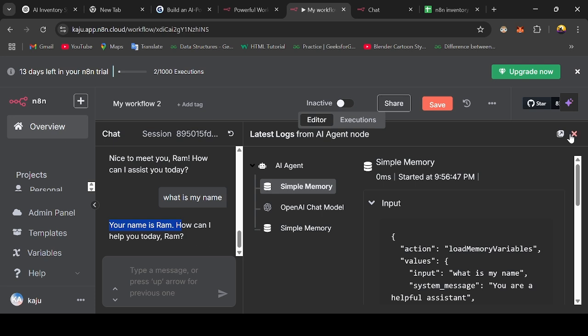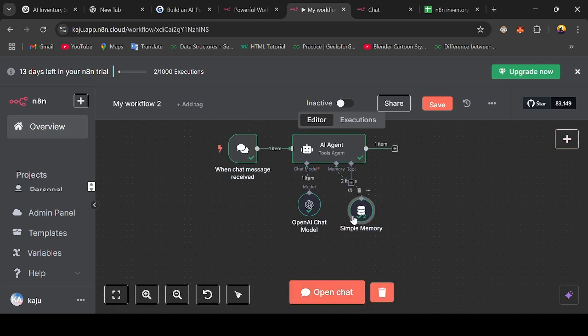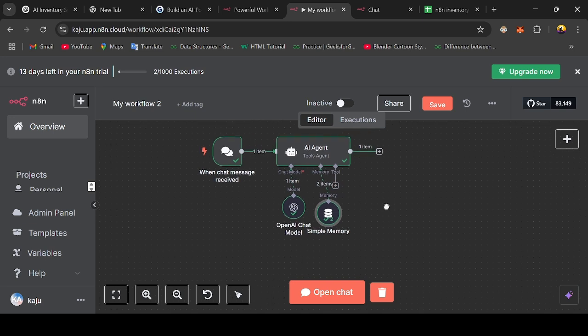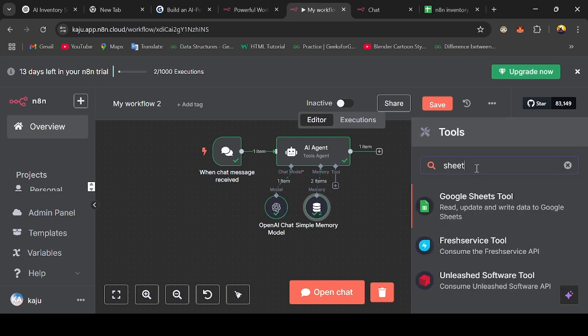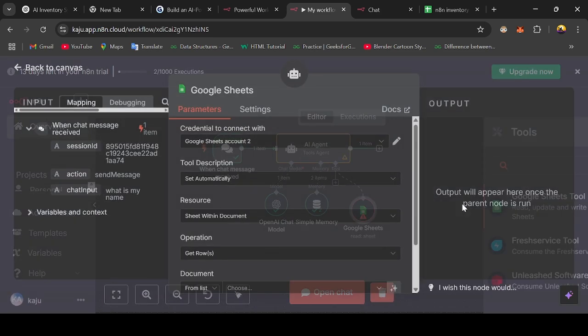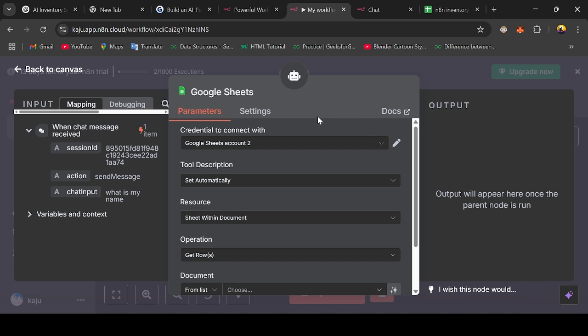Okay, so I hope you understand till now what we are going to create. Now move to the next part. In the next part, you can add your tools. Tools like your Google Sheet, you can add Gmail, you can add anything. But for simplicity, and since we are creating an inventory management system, we can just type sheet. You can see here Google Sheet: read, update, write data to Google Sheet. Just click on it. Don't worry, I will explain each part of what is here.